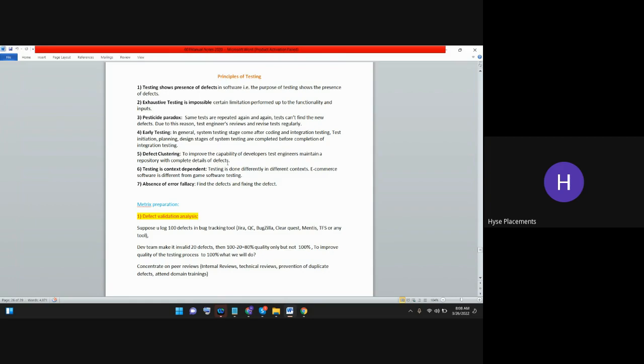As a test engineer, when you log any bug, you need to maintain a defect cluster. What does that mean? Each and everything you are going to maintain in a clear structure. That is nothing but defect clustering.